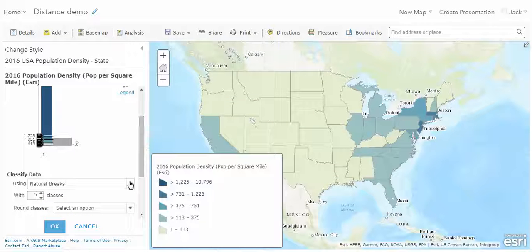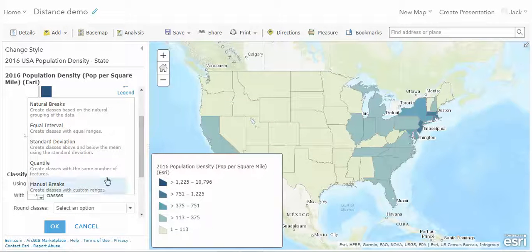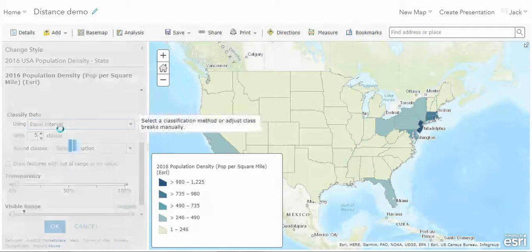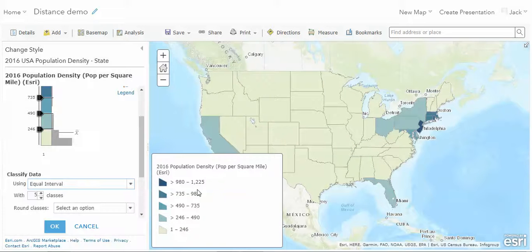But all I really need to do is change my classification to equal interval, and you'll notice that that value drops out. Now we'll notice that our classifications don't go all the way up to 10,000. In fact, they only go up to 1,225. And so now it's a little bit easier to work with our data. Even our equal interval, which is really not an ideal classification for this, shows more data now.